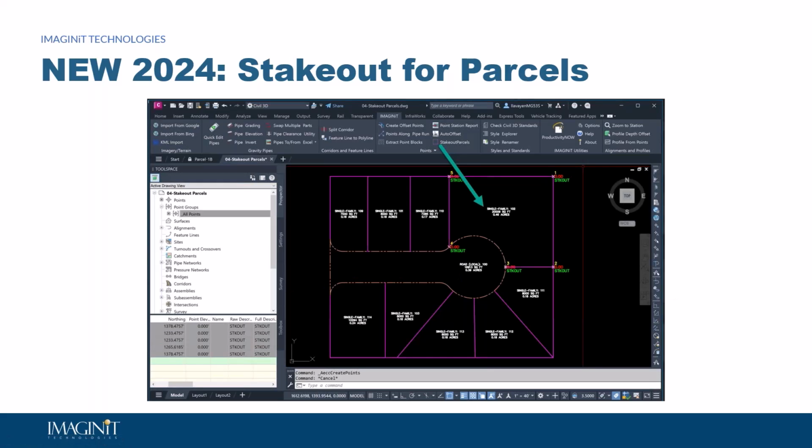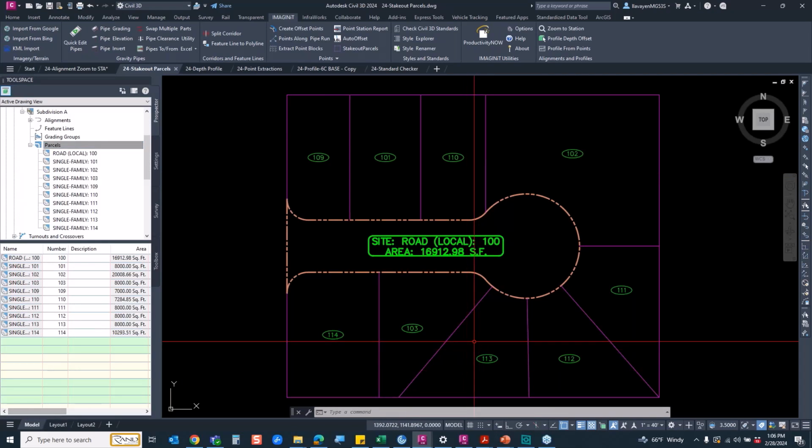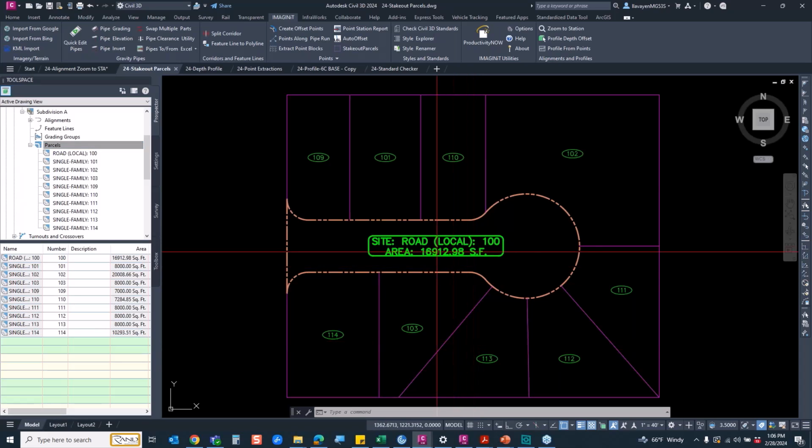Now, if we jump over here to Civil 3D, let's open up a drawing that has some parcels in it. These are part of our site here. This is an actual set of parcels that we have. And I can activate the button here, stake out for parcels, and I can select a single or a secondary parcel here.